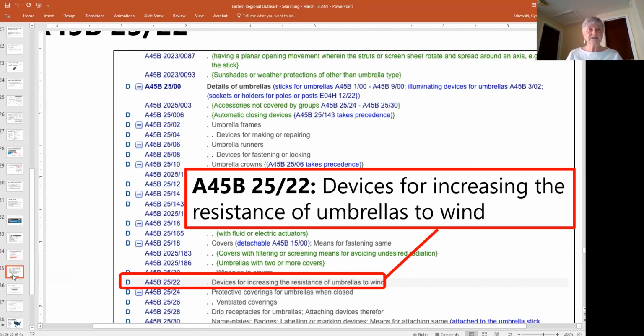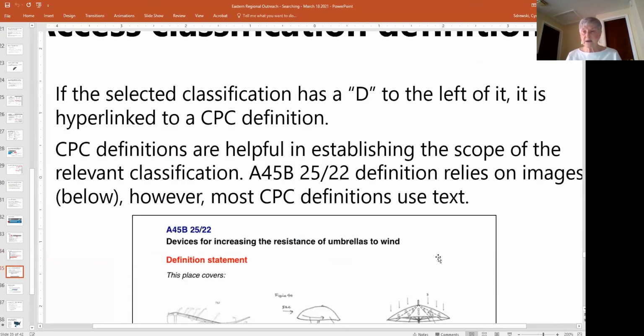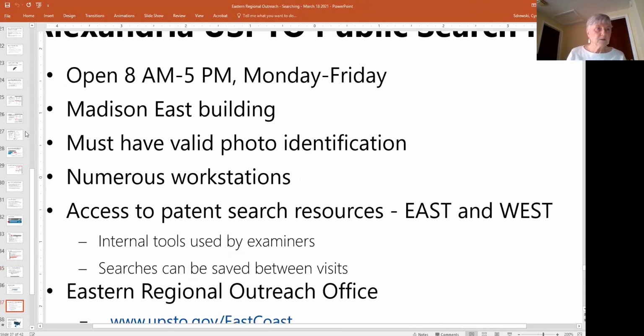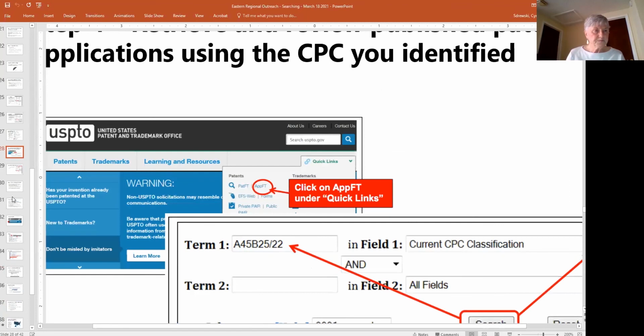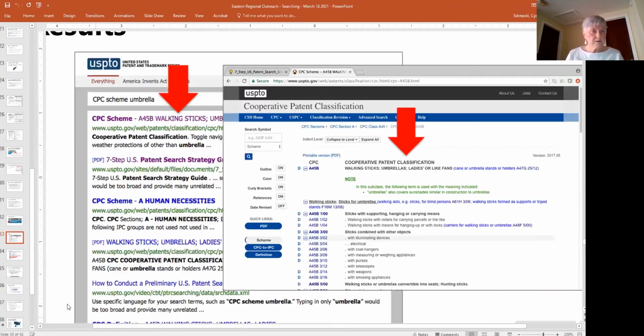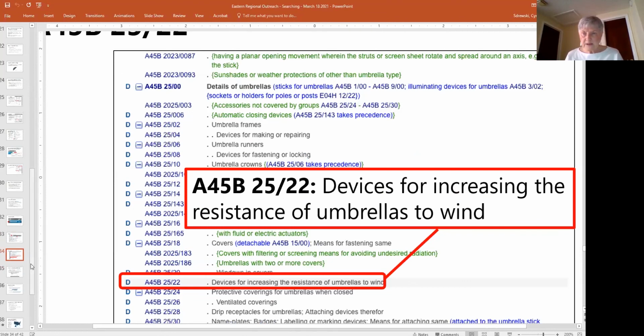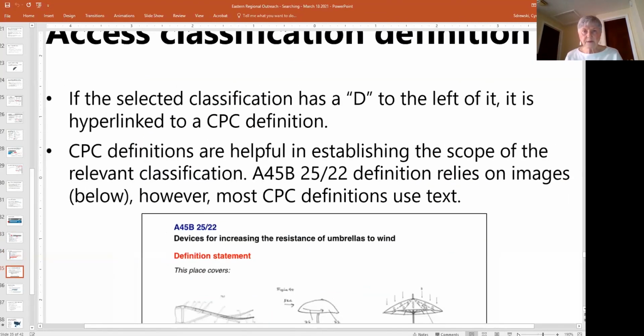So if I click on the D, it will take me in, and let me make this a little smaller for you. Oops. I'm sorry, something I'm clicking on is taking me out of where I want to be. Let me go back to where I was. All right, I wanted to get a little bit smaller.